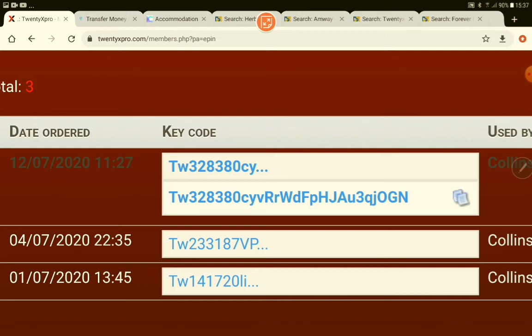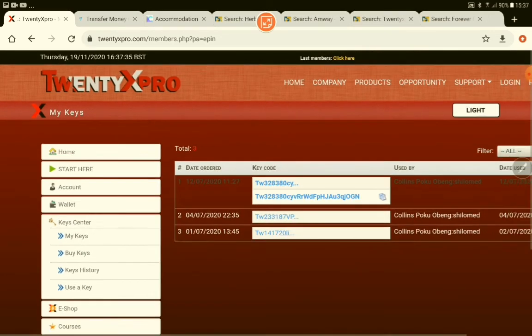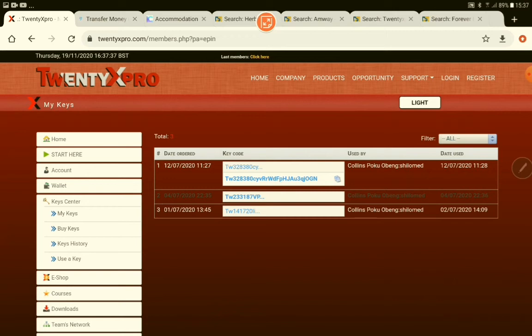If you decide to write it down, you are prone to making mistakes. So the best approach is to copy it. So you can find a copy right here. As you can see, you click on the copy and it copies the key for you. That's simple. You can decide to write it down, but you're prone to making mistakes.